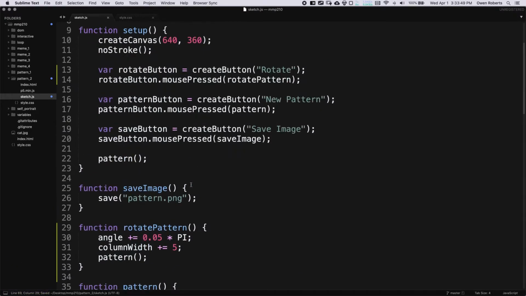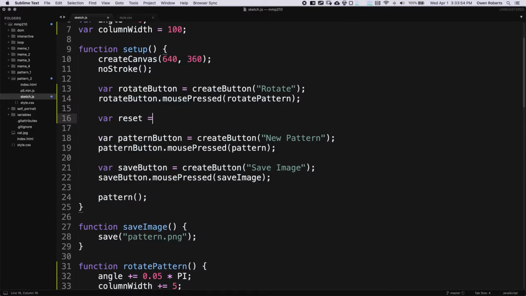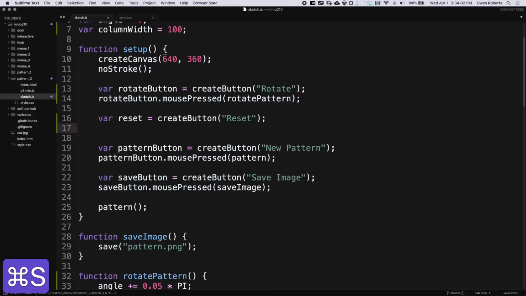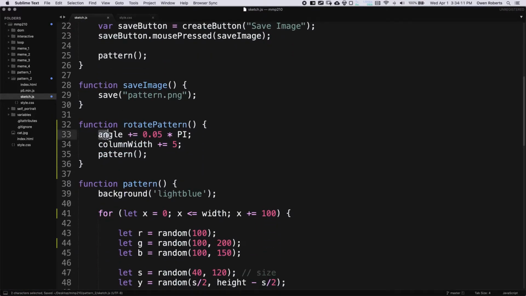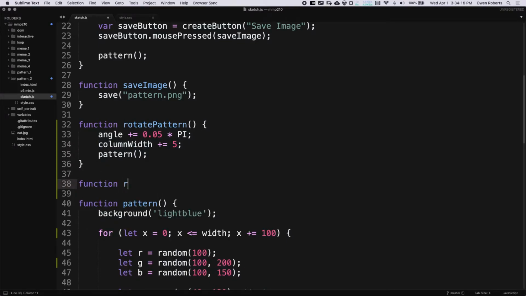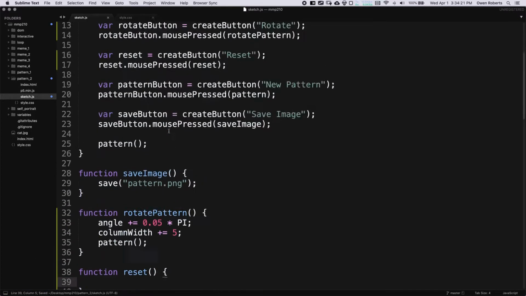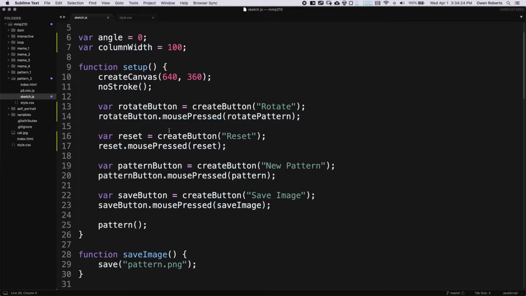So we could say reset button. So after my rotate button, let's say reset equals create button, reset. Whoops. And then we'll just say reset dot mouse pressed, and we'll make a reset function. Okay, so for rotate, we're changing angle and column width. So for reset, we'll just set them back to what they originally were. Okay, so now we have two buttons that are controlling two different variables, but we could add variables. We can use as many combinations of buttons and variables as we want.